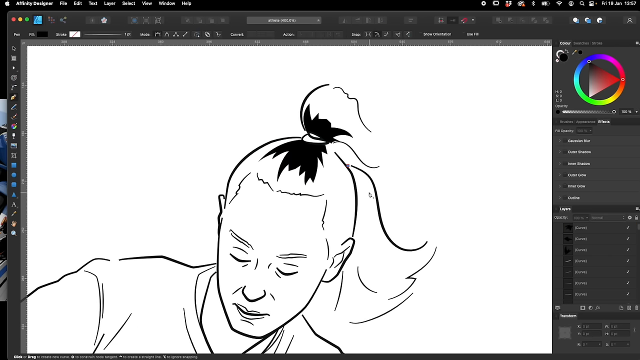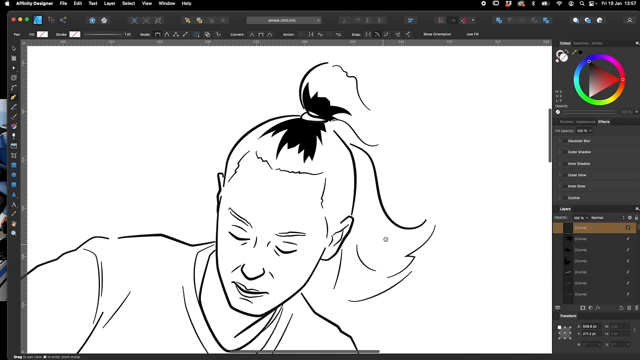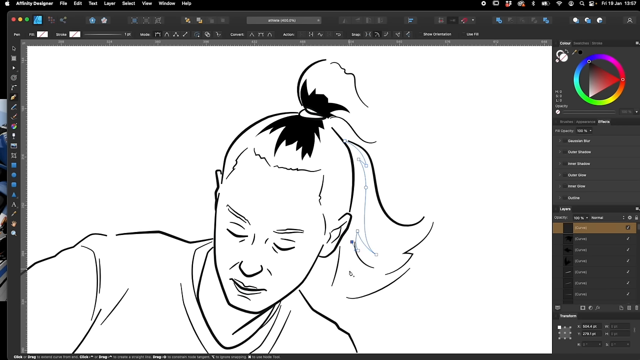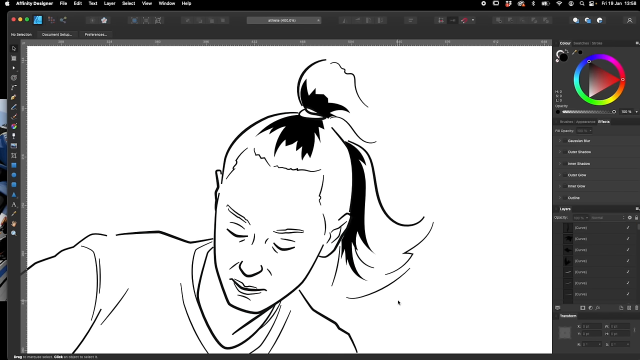And I'm going to pull out some bits in the hair that's waving around behind her as well. And what you'll see is this almost pushes this back behind, so it adds some depth to the illustration. So obviously this hair is going to be further behind her head.